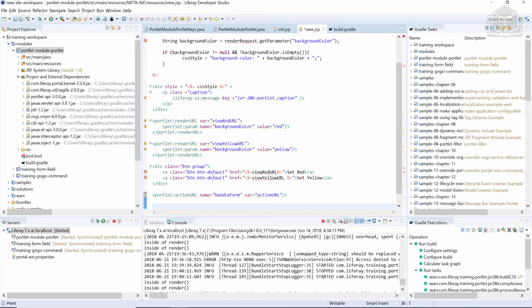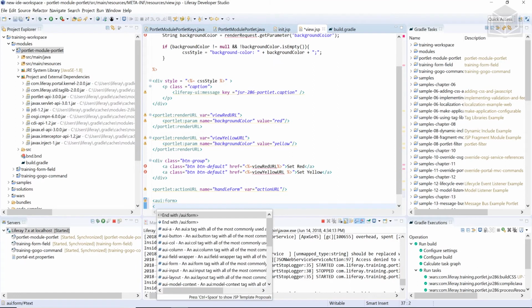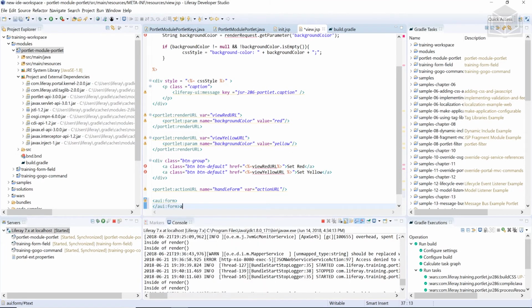What we're going to do next is create a simple dropdown using Alloy UI, one of Liferay's tag libraries to help us out with the creation of a form. So I'm going to create a form using Alloy UI. The tag is aui:form, and then I'm going to close this off here, aui:form like so.